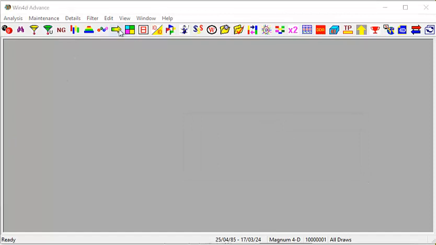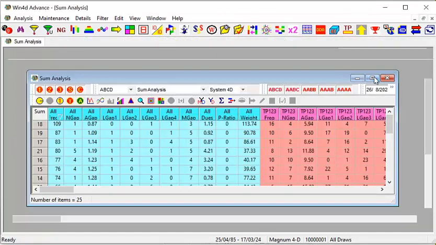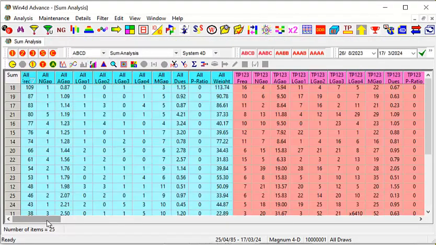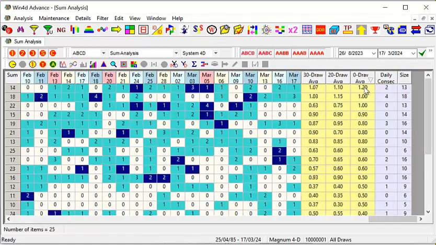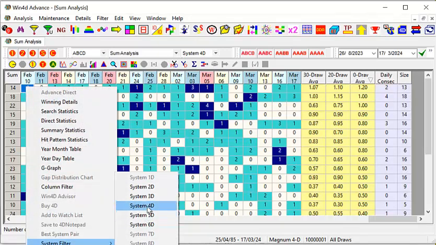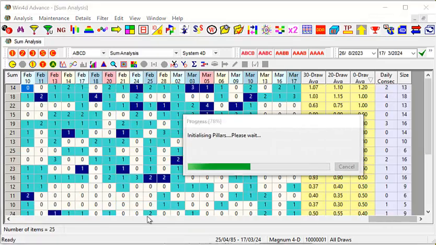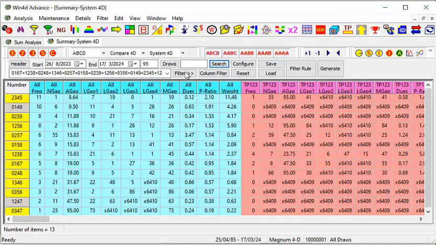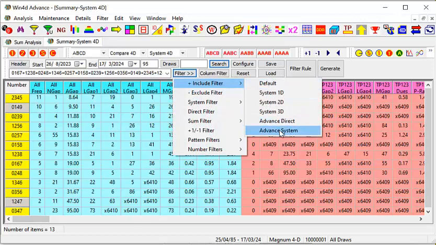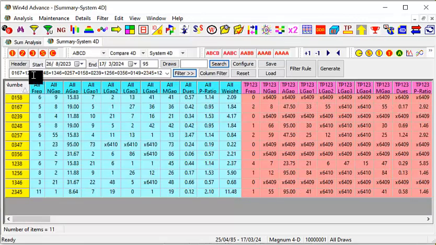Okay, for Magnum, I'll click on this again. Then from here, maximize this. And for Magnum again, I'll look at the sum itself. The one that I'll pick will be sum 14, the best, 1.2. From here, there are a total of 13 sets. So left click, right click, go down to system filter, to system 4D. You see 13 sets of them. Four digits add together, total sum 14. From here, filter down to advanced system, I'm left with only 11 sets.